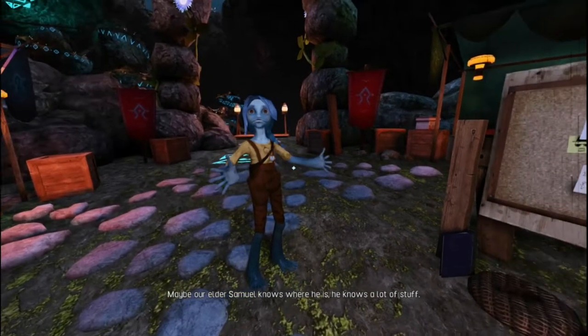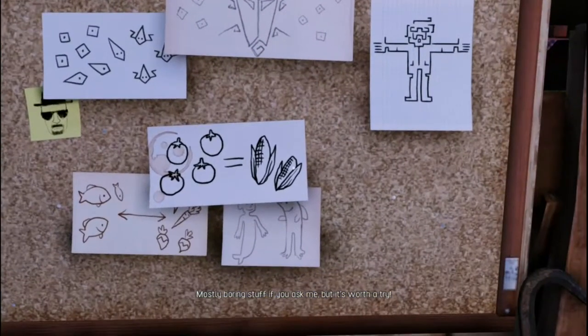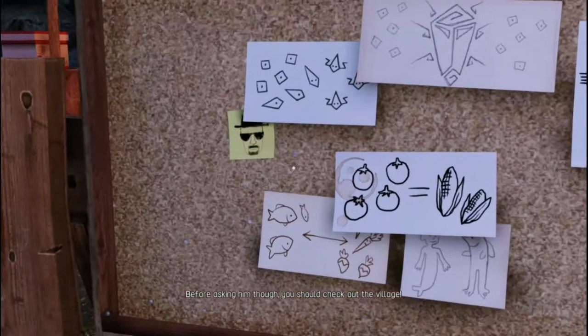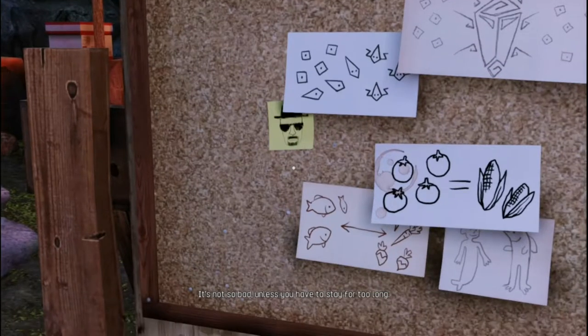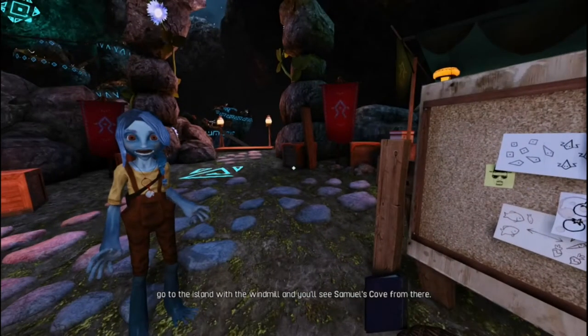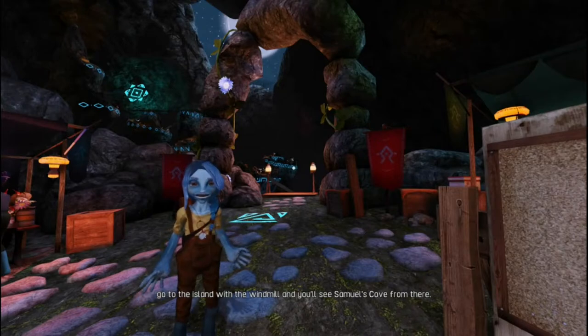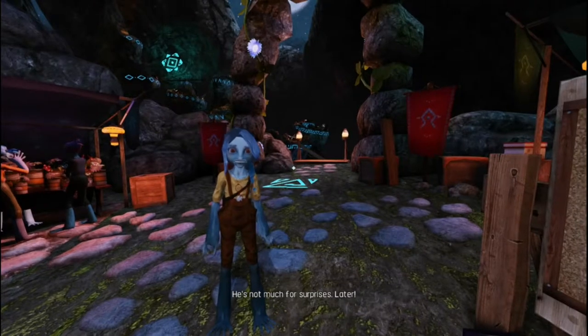He knows a lot of stuff. Mostly boring stuff, if you ask me, but it's worth a try. Before asking him, though, you should check out the village. It's not so bad, unless you have to stay for too long. When you're done, go to the island with the windmill, and you'll see Samuel's cove from there. I'll go on ahead and tell him that you're coming. He's not much for surprises.